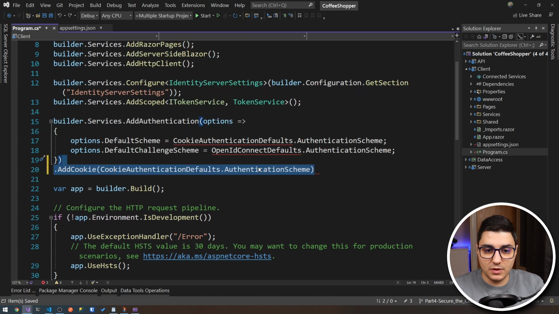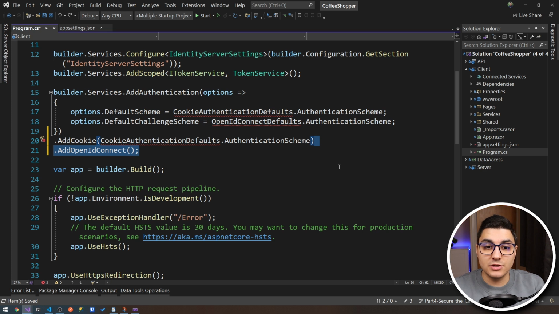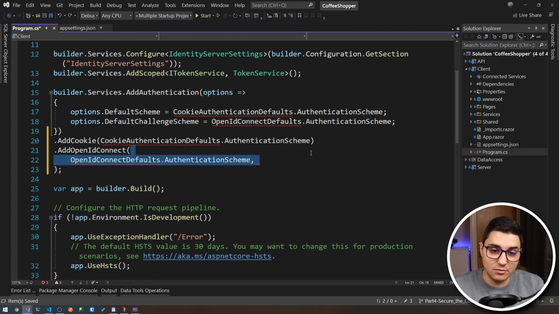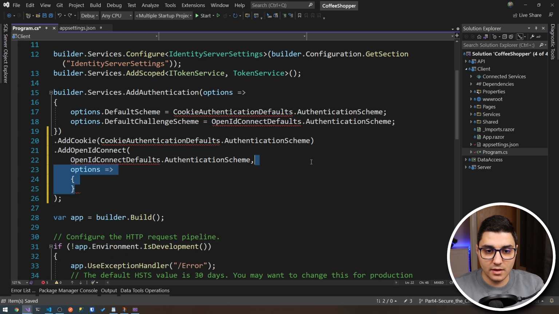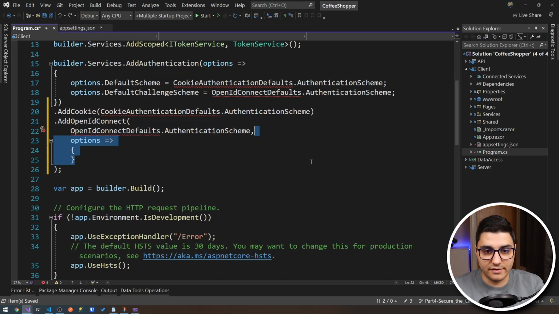Right, next what we're doing is .add cookie. And inside the parentheses, the argument is cookie authentication defaults.authentication scheme. Then the last function that we're going to call as part of this block is .add OpenIdConnect. The first part of the first argument is OpenIdConnect defaults.authentication scheme. And then the second part of this function is to define a bunch of options, and these are quite a few options.